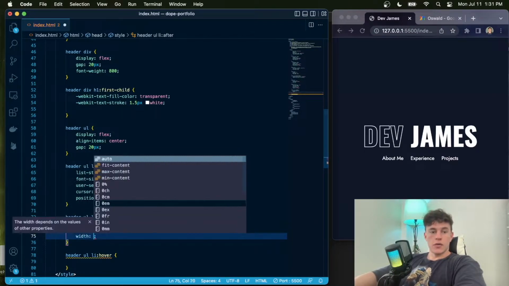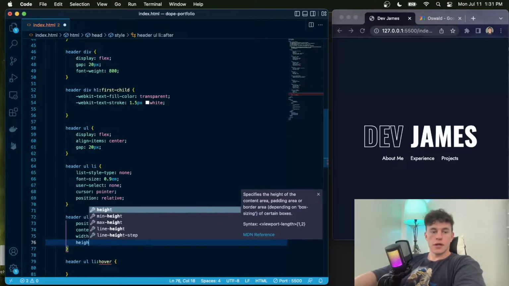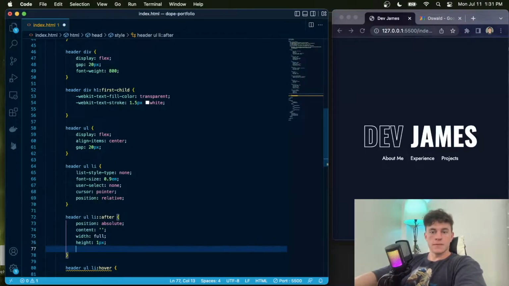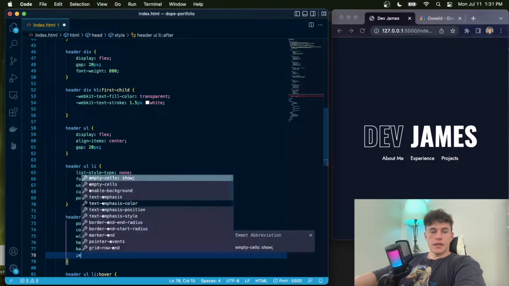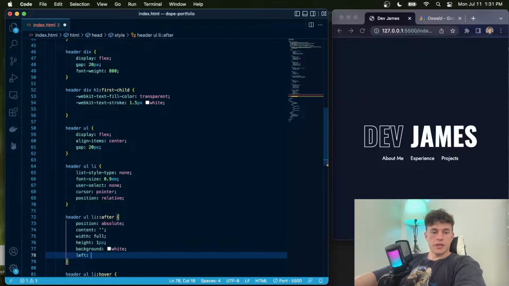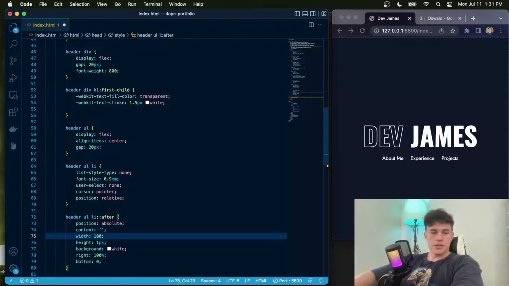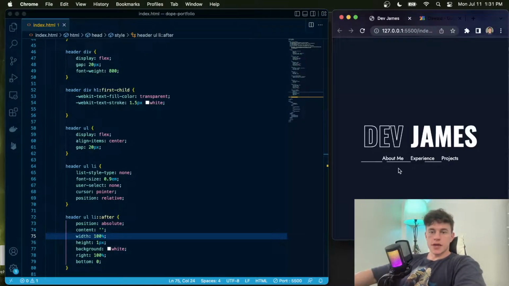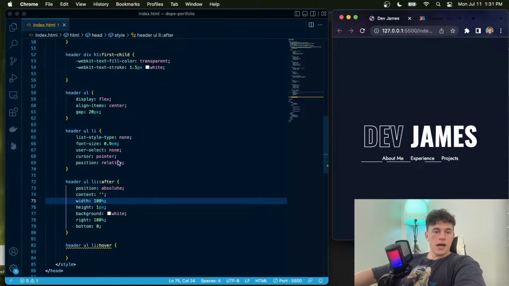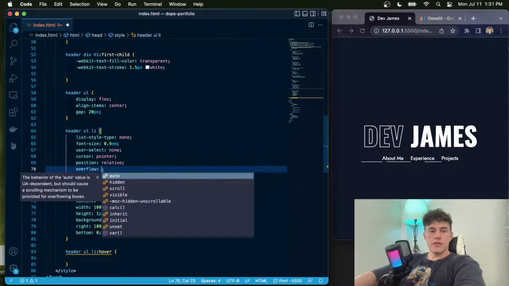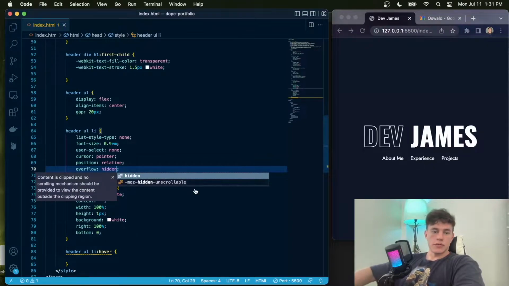We're going to say width, so it occupies the full width. The height is going to be 1 pixel. The background is going to be white. The right is going to be 100%. You'll see why shortly. The bottom is going to be 0, and that's not showing up because that should be 100%. So now we can see that we have all these lines for each of them. And in this element here, we're going to say overflow hidden. So that's going to remove them.